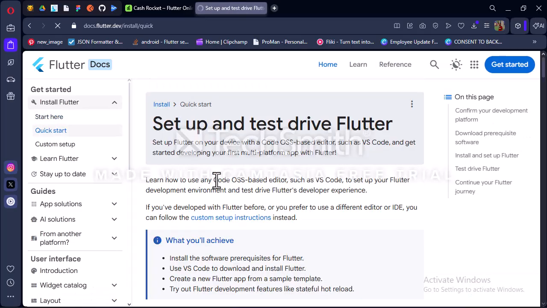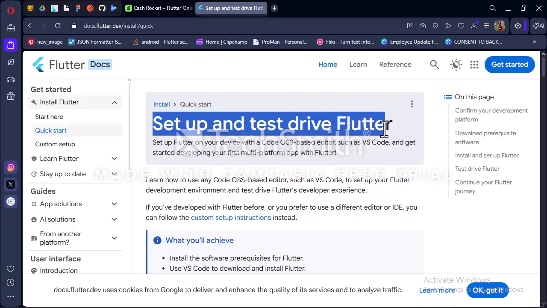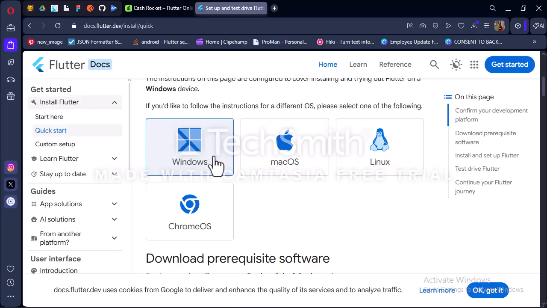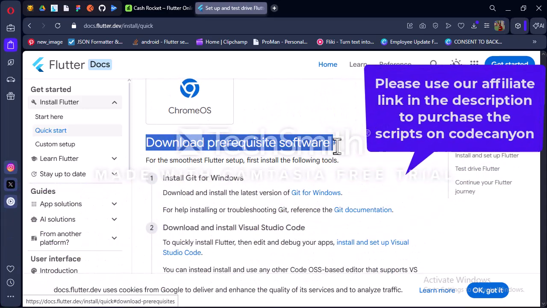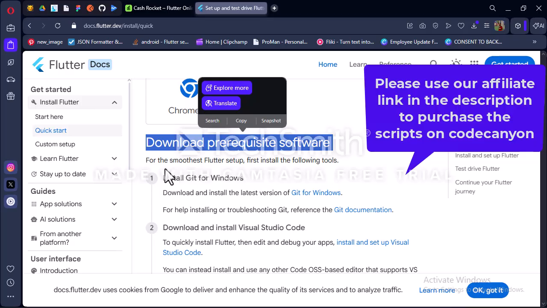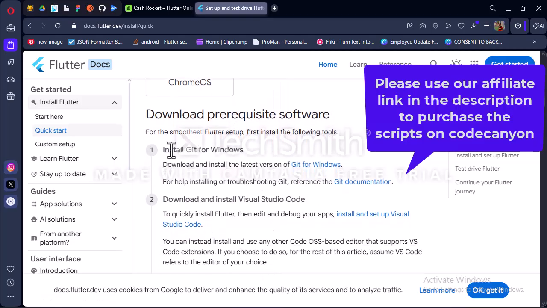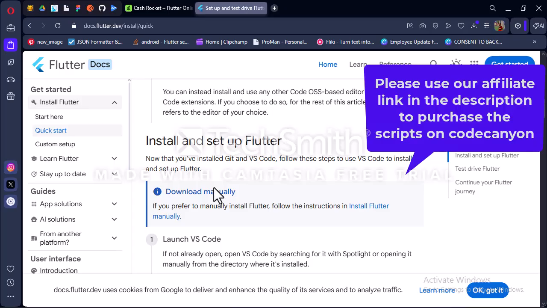So you're going to click on Quick Start, and here you have Set up and Test Drive Flutter. And so down here, you're going to select your preferred operating system. It could be Linux, it could be macOS. I'm just going to select Windows. We're going to skip this download prerequisite software because for now we don't need it. This is just getting started with Git as well as Visual Studio. I'm going to show you Visual Studio in a bit, but for now we're just going to skip that.